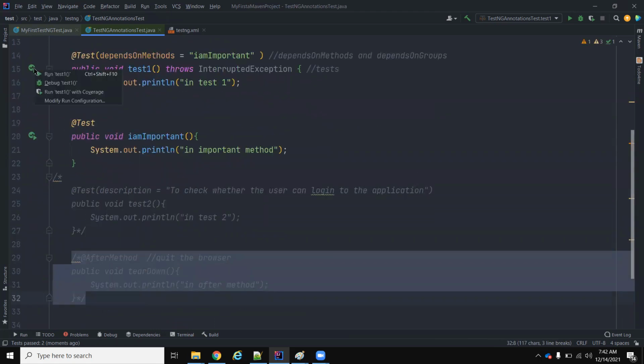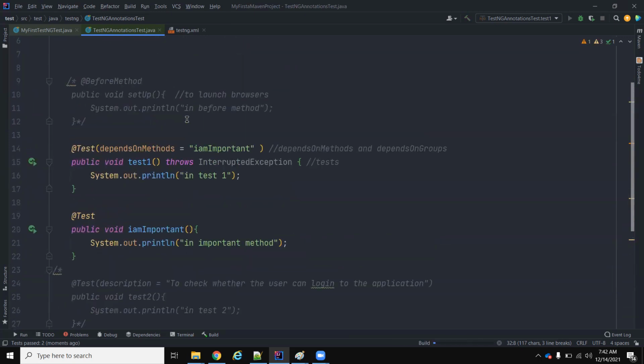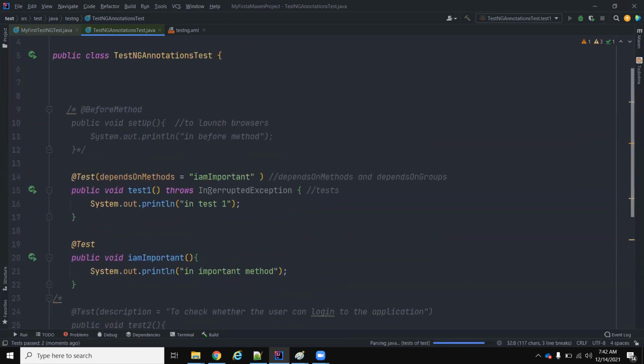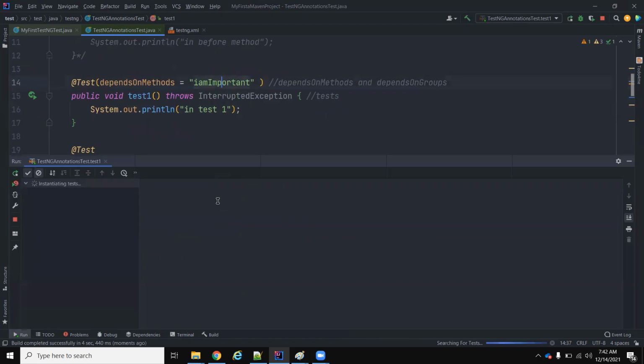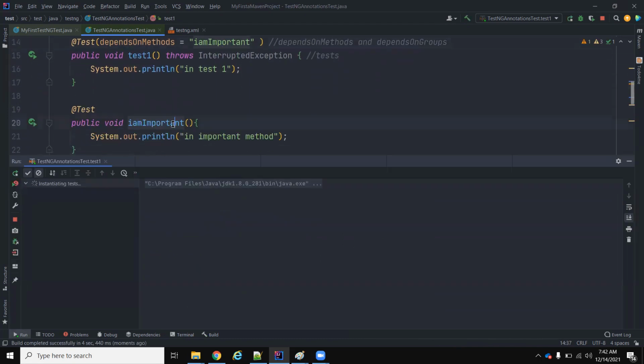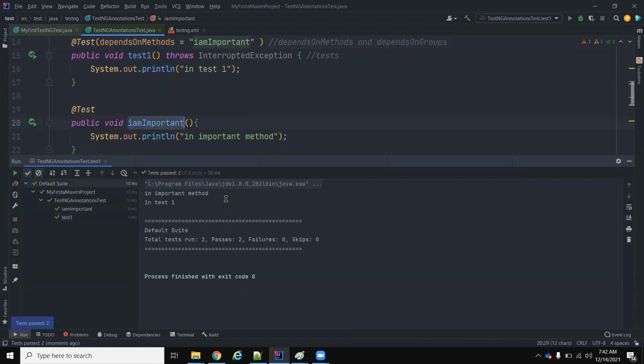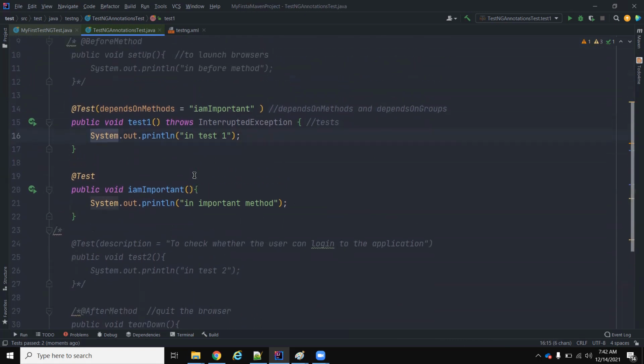So I will run only this. So for example, it should only run this, but since we have this annotation, it will go and execute this. Okay, so the important method is run before executing this. Okay, but if you don't have this, it will only execute this particular test one. Since we are using it with before method and after method, it was a little confusing.